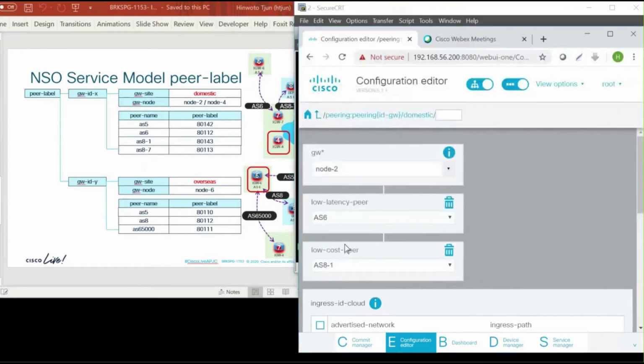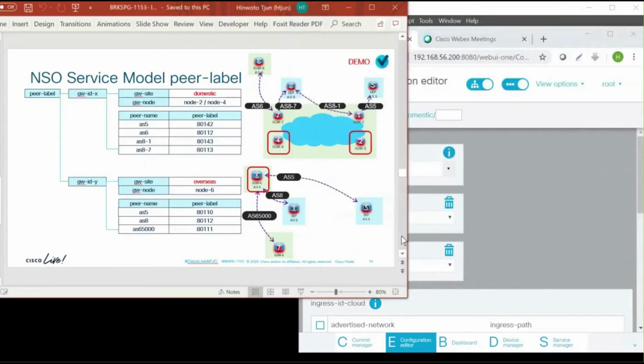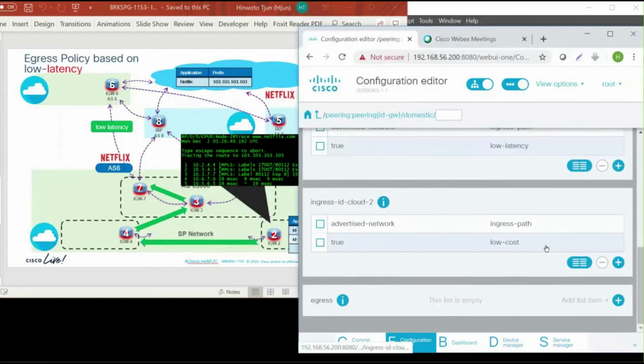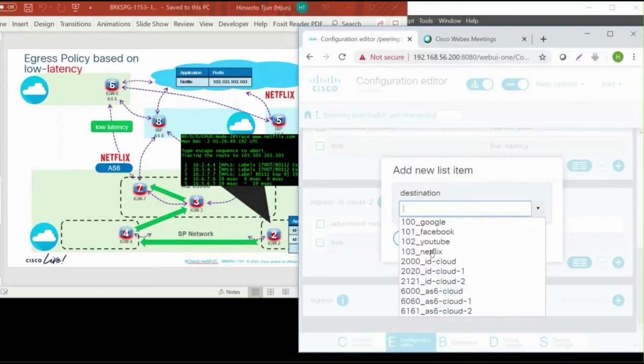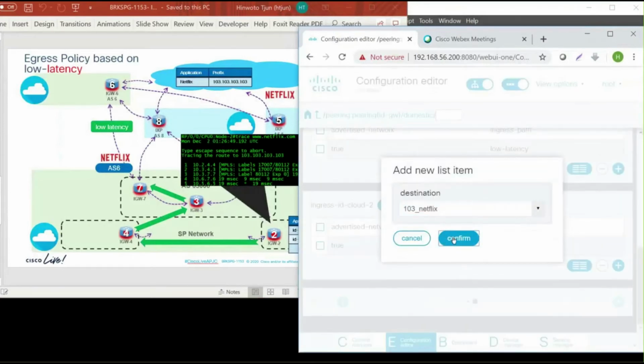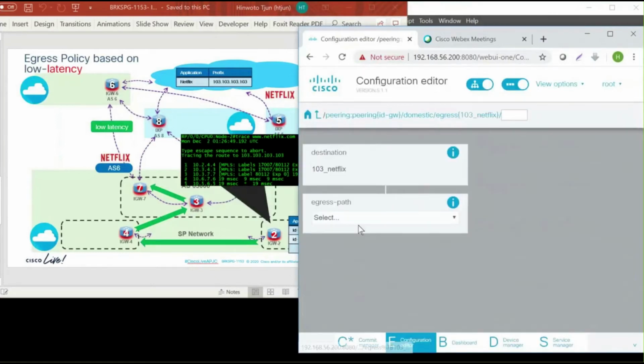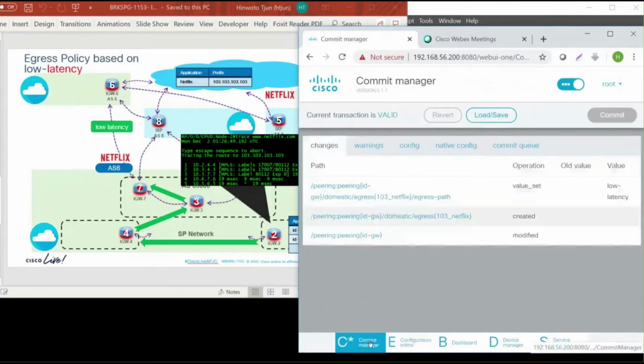Let's go to the use case now. Here, based on low latency for Netflix, I have on router 2 now the menu here, egress for the outgoing. I select it here, destination for Netflix. And then let's select the egress path based on the low latency. That's it. Let's go to commit.